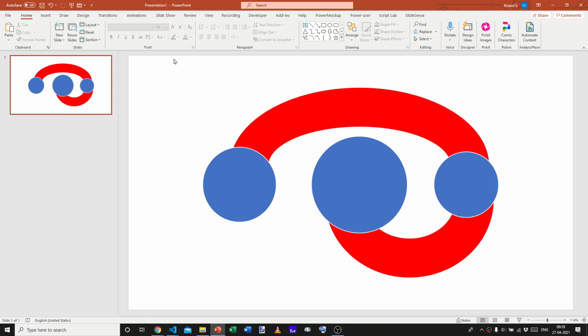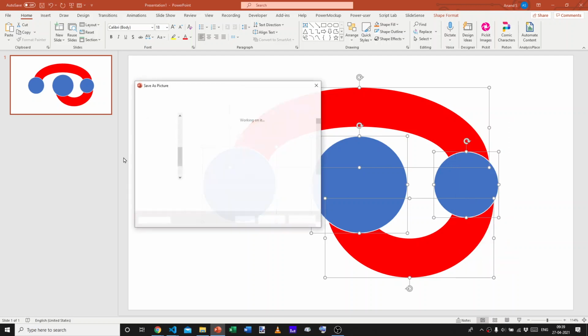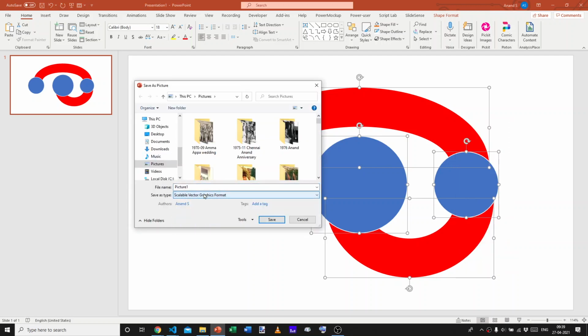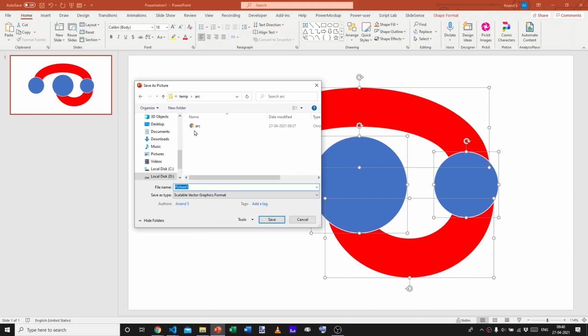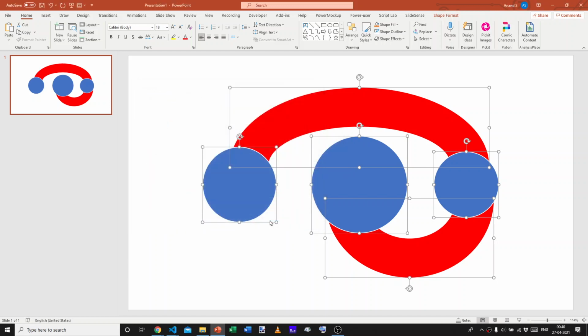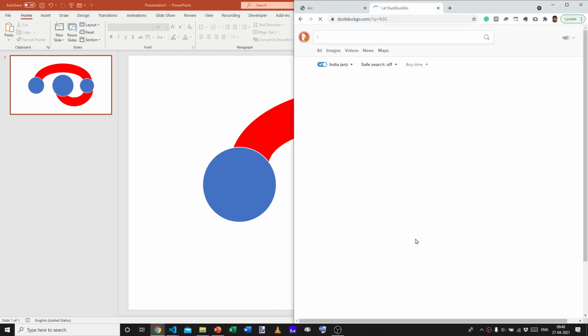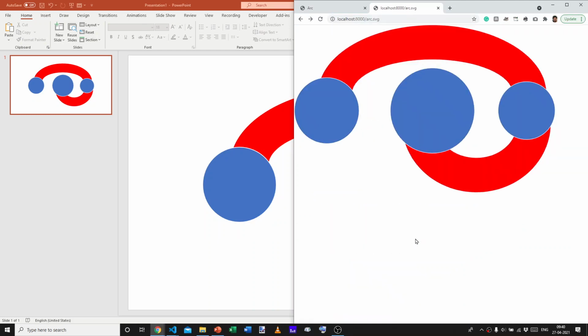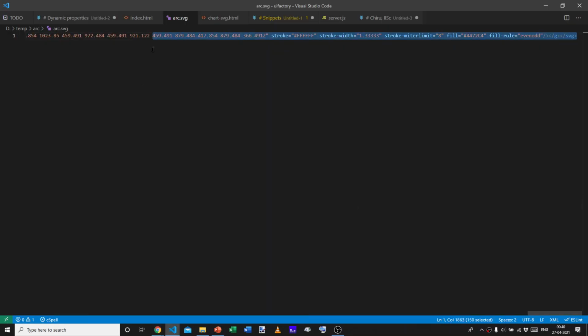So now that we have this, you can select the whole thing and save it as a picture, which will be in the SVG format. I'm going to save it in the arc folder as an arc.svg file. Now that this is done, I can open this arc.svg and you see the white outlines and exactly the same thing that we have here. If I edit this as a file, this is what arc.svg looks like.